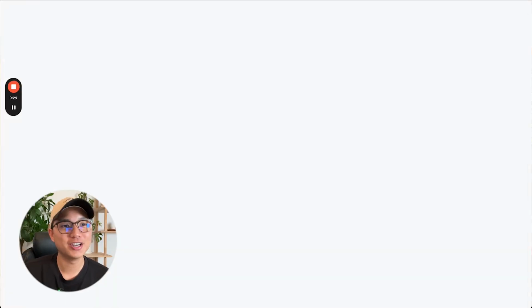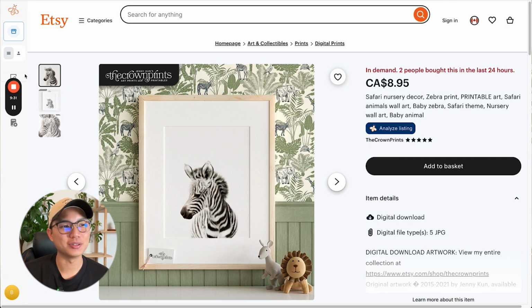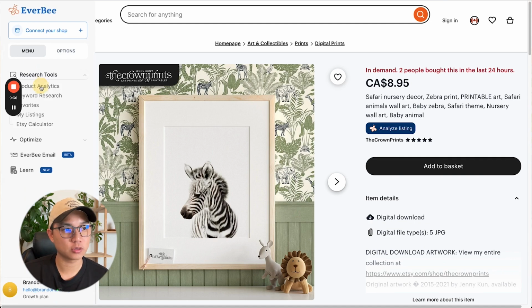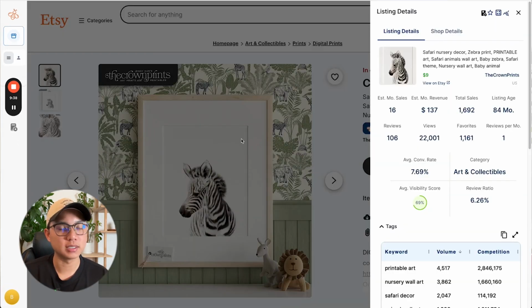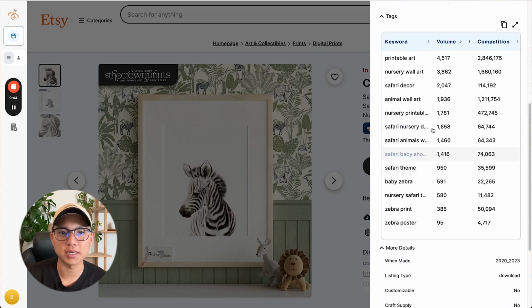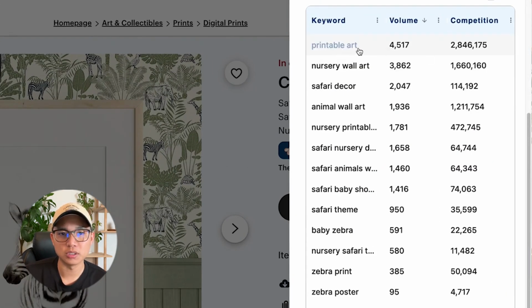Now, coming back here, you'll probably see a pattern. Something that I like to do is always be referencing other competitors that are similar in your category. So if we take a look at this one listing, that is another listing here, they are doing a lot better. And if you come down and look at their keywords, they're using printable art, nursery wall art, safari decor, animal wall art, right? These are a bit more broad, and then they go more specific, more safari keywords, some baby zebra, which is your primary one.